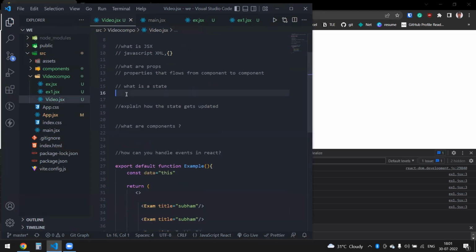So what is state? State is basically what state generally means.